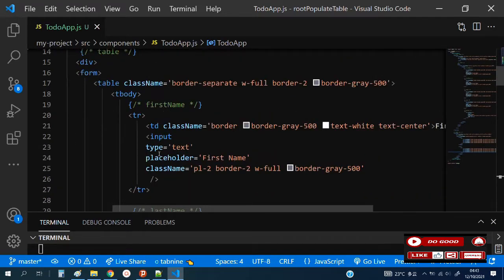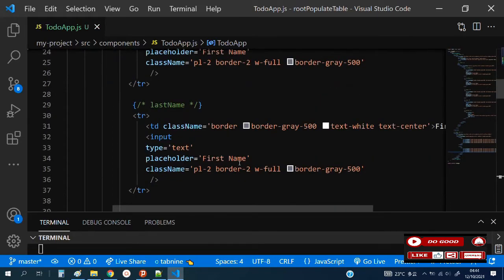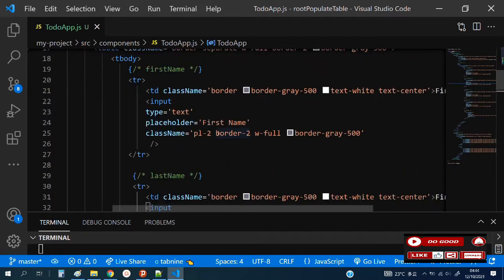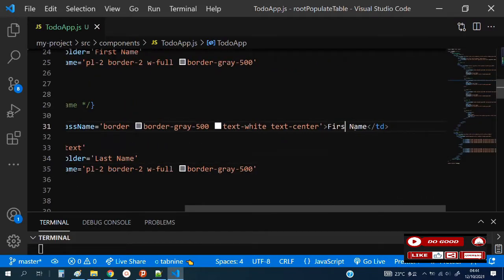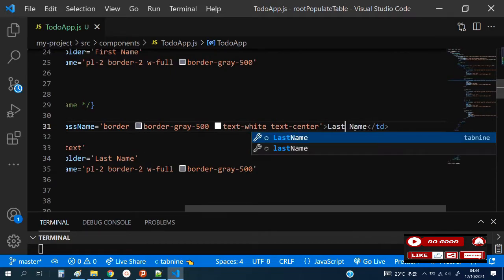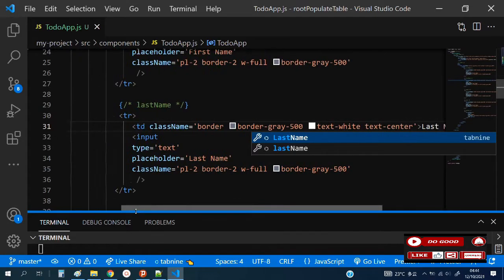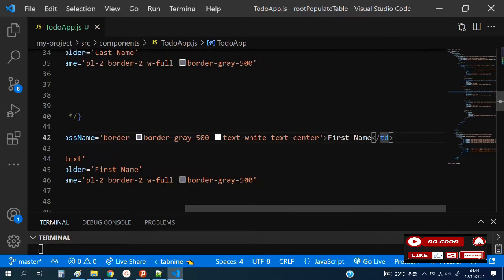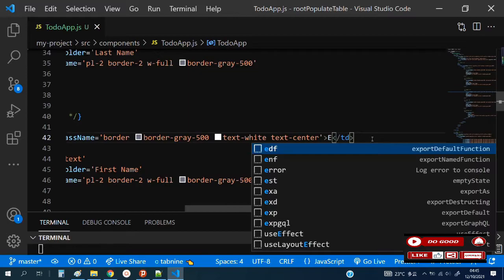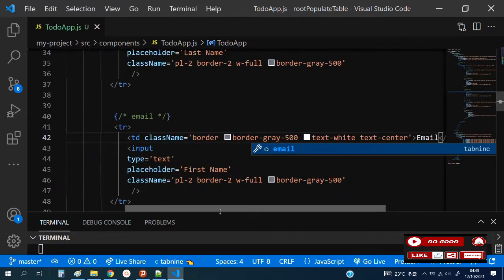The first name, let's have a type called text, placeholder first name, class name. Okay, so that is that. The second one, text, is going to be last name. Then change it here to last name. So we go down to the next one, email.